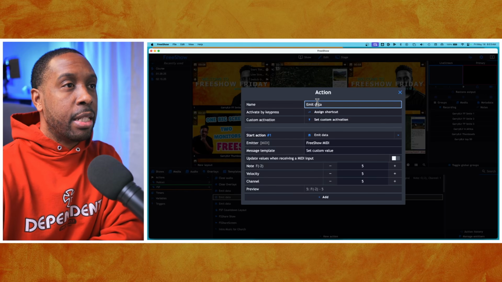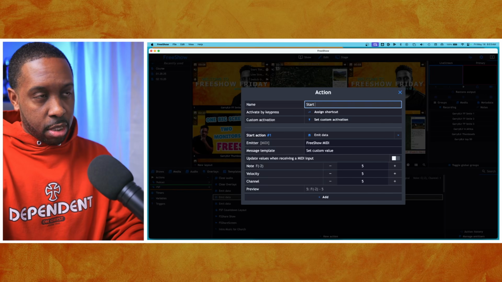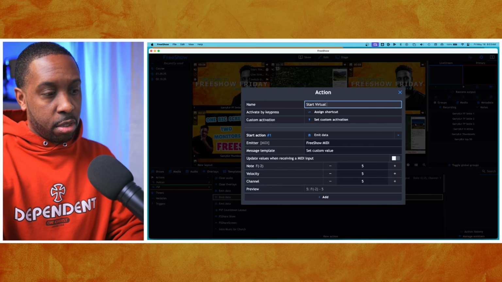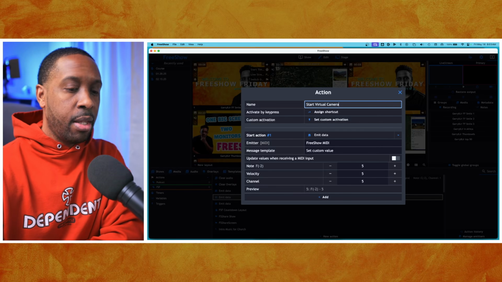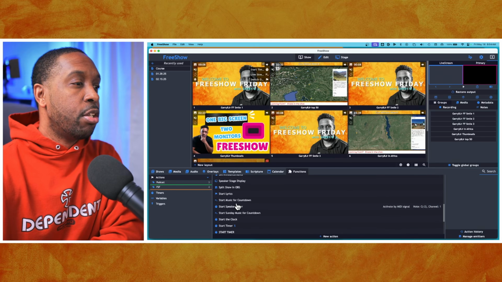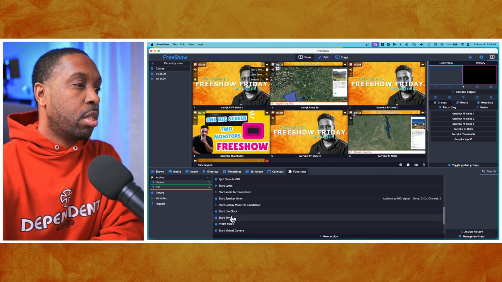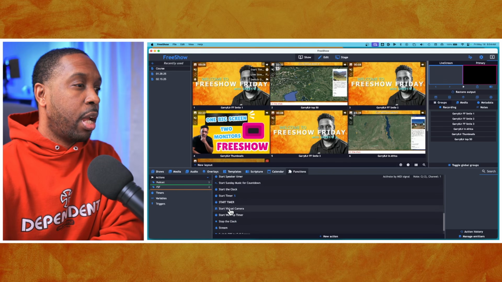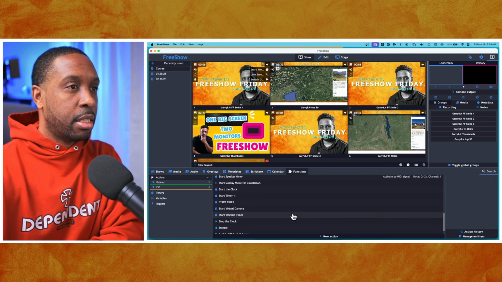And then this one, I'm going to say start virtual camera. And then I'm going to hit the X. So we've now got a new action called, where's it at? Start virtual camera here. And it's got this little emit data icon. It looks kind of funky.